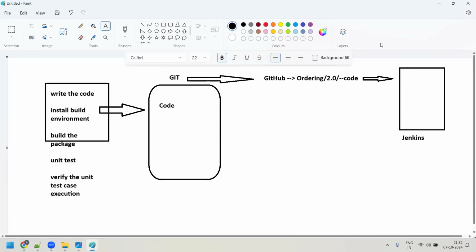Is it fine, Baban? Yes. It means that once the code is tested by the developer, once he is satisfied and verifies it, he will always verify in his development environment. He does all the testing and everything in his developer environment. We call it the dev environment.